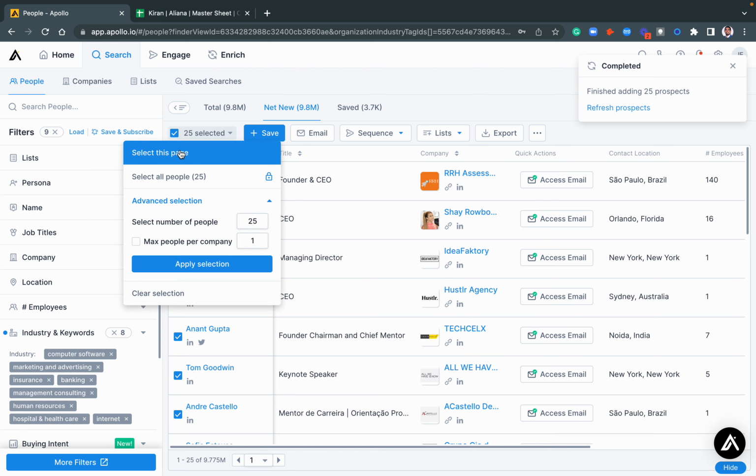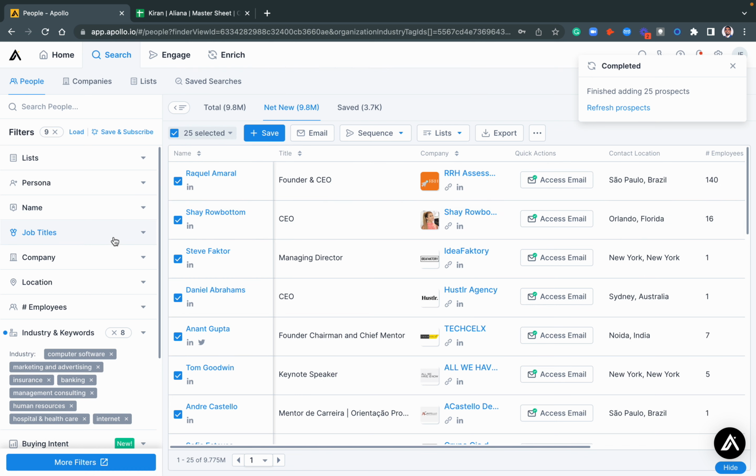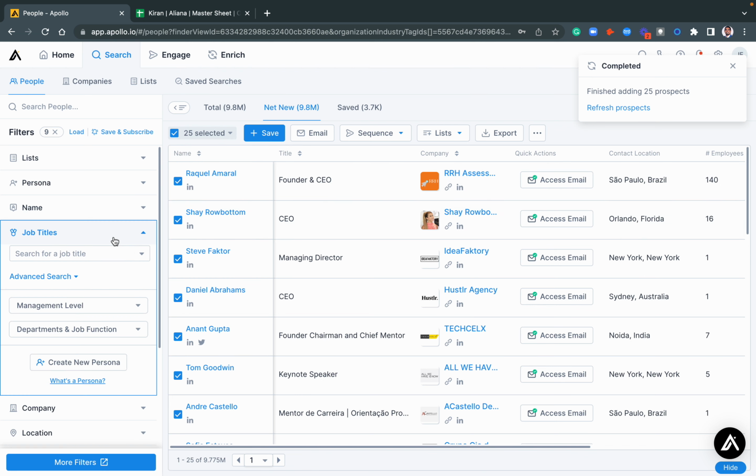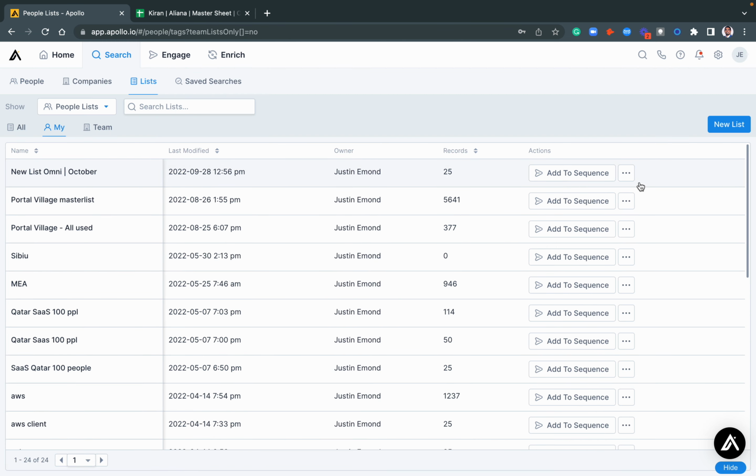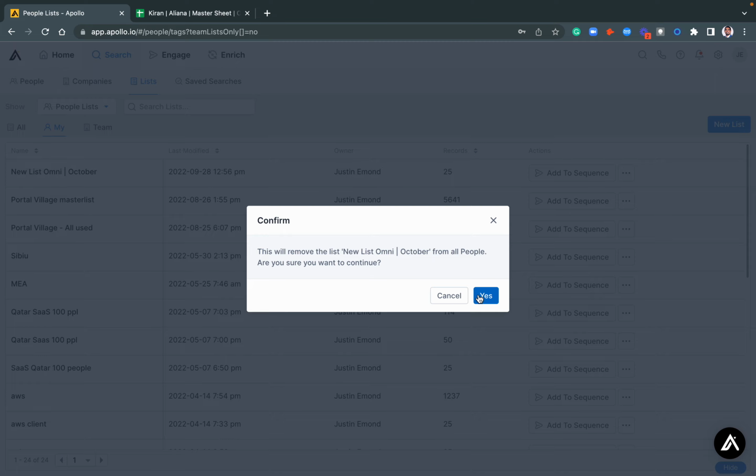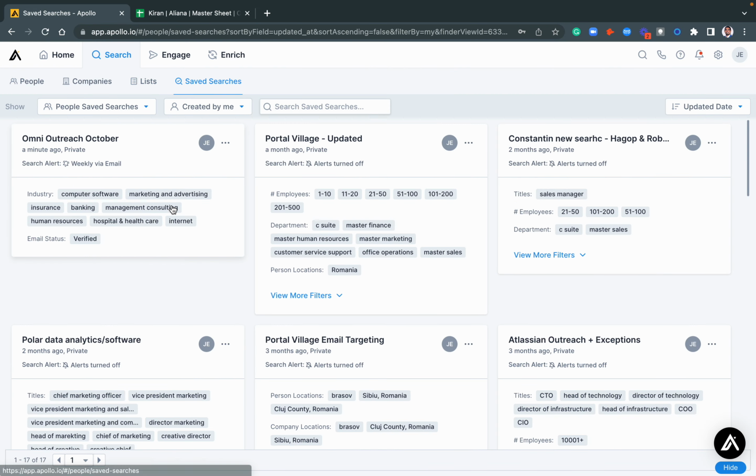You also have an option to select maximum people per company is one. For now, let's say for the next 100, in each and every company there are a lot of decision makers, right? We have founders and we have whatnot. I forgot to mention the job titles of these companies. We should still add them. So if you want to delete the list, I can simply go and delete the list. And I have this saved search.